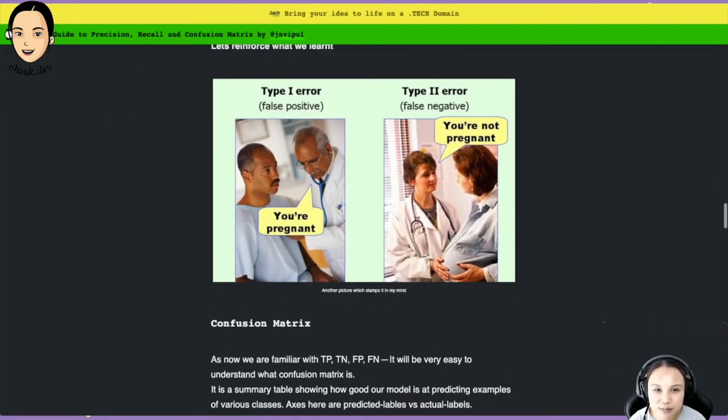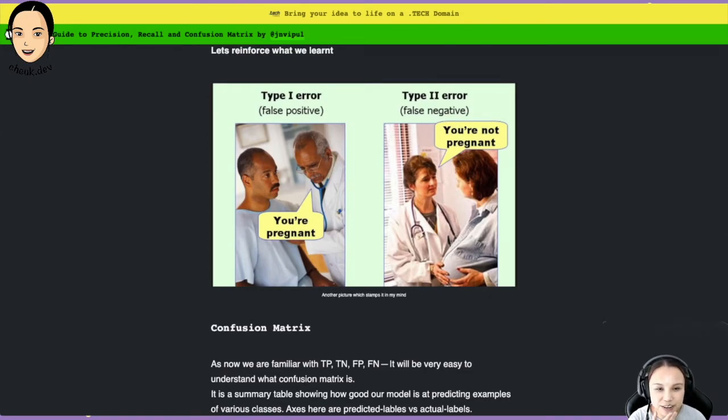Okay, so this picture. So yeah, false positive and false negative here. So it's not precision and recall, but it's involved in calculating the precision and recall. So false positive is like the doctor is telling the man that you're pregnant, which is obviously false positive because biological men can't get pregnant. And the other is, obviously this woman is pregnant and the doctor is saying that you're not pregnant.